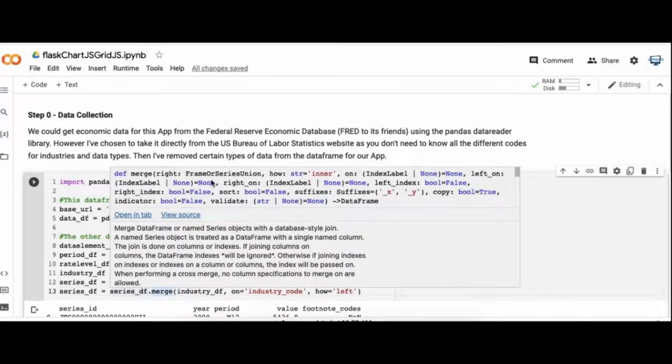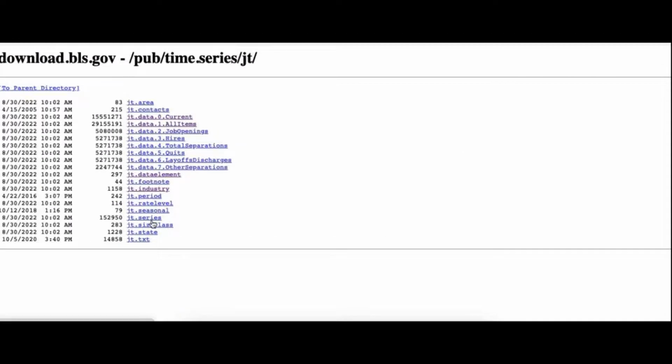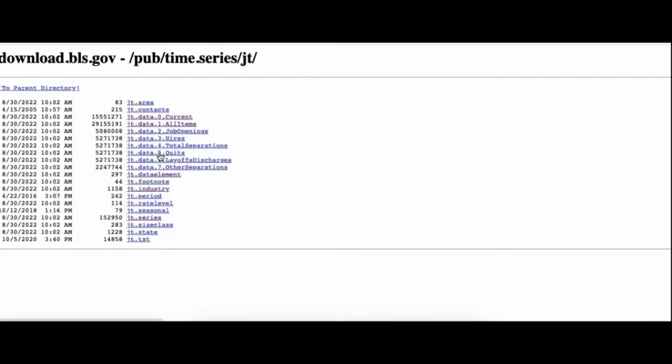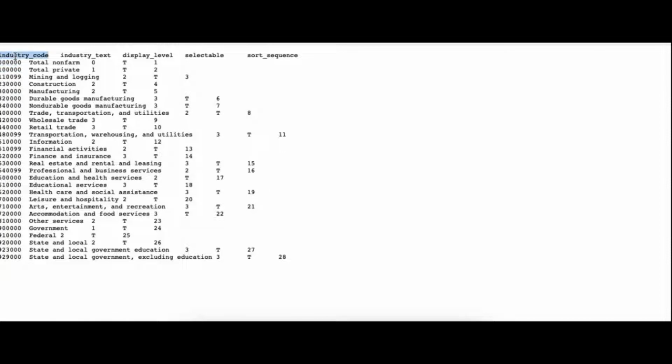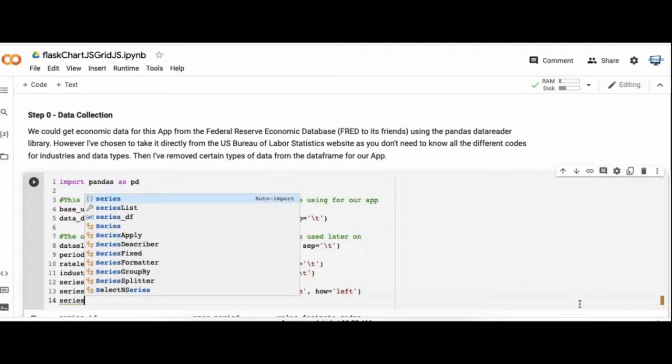And yeah, so here's an important lookup table, which has all the series codes, and the industry one we just wrote as well has the industry codes, and those corresponding codes will point us to the correct industry we want for the chart table combination.